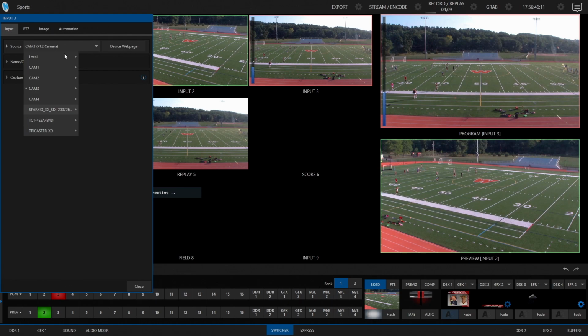The iMac source displays the scoreboard. The TC1 source controls the mix outputs from the TriCaster TC1. The TriCaster XD source controls the mix outputs from the TriCaster 460.